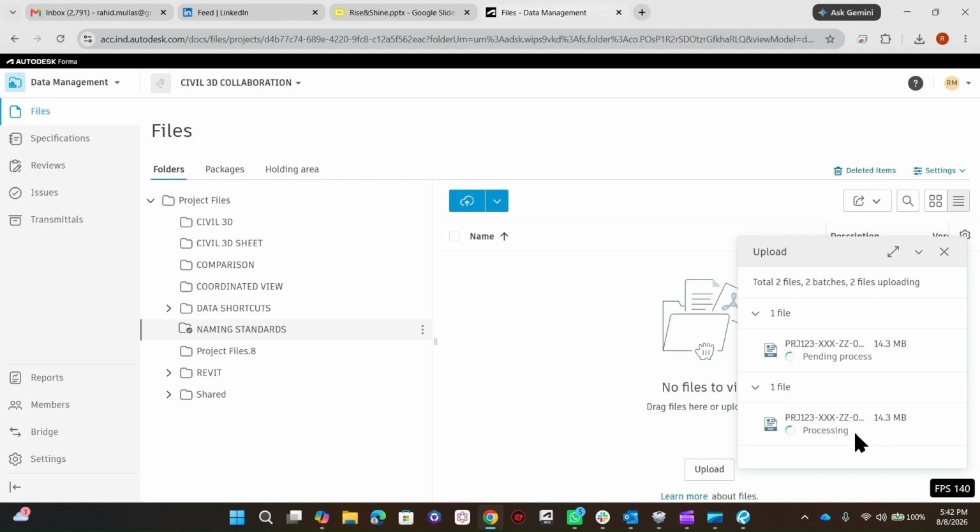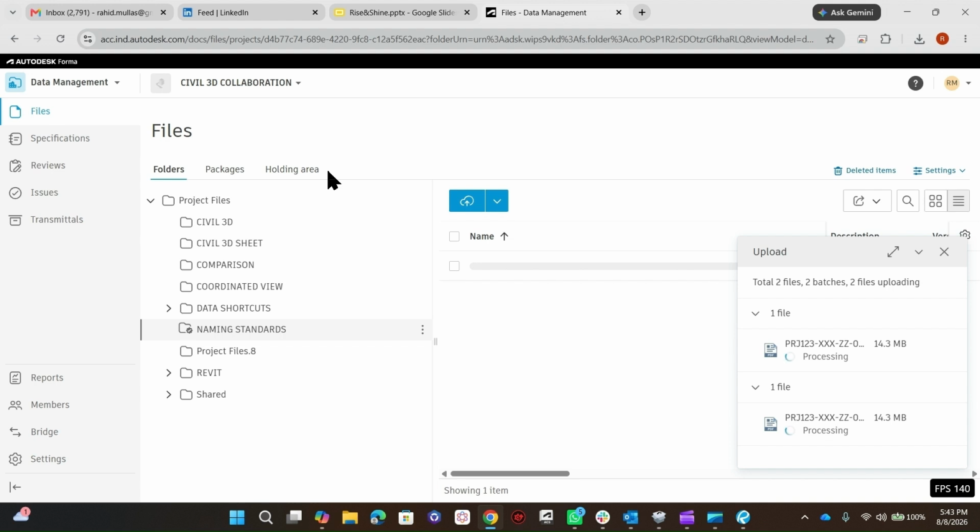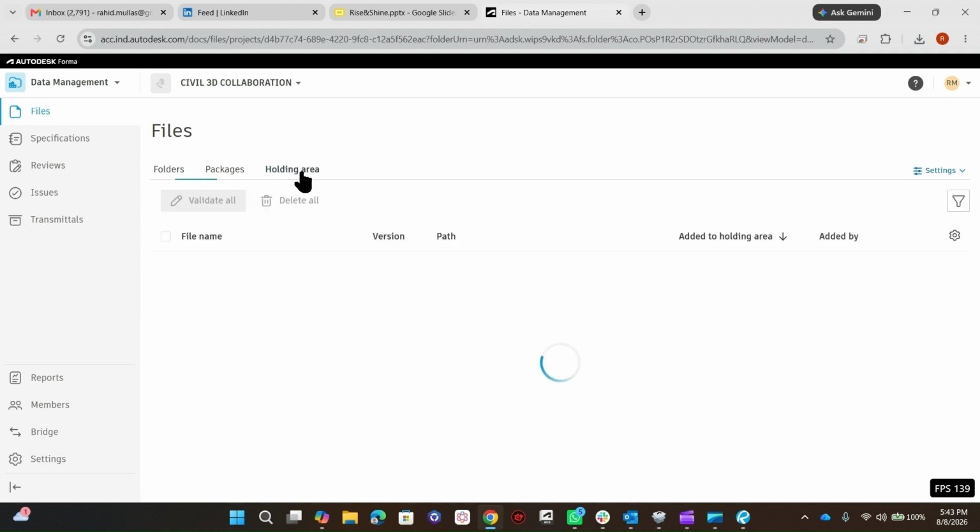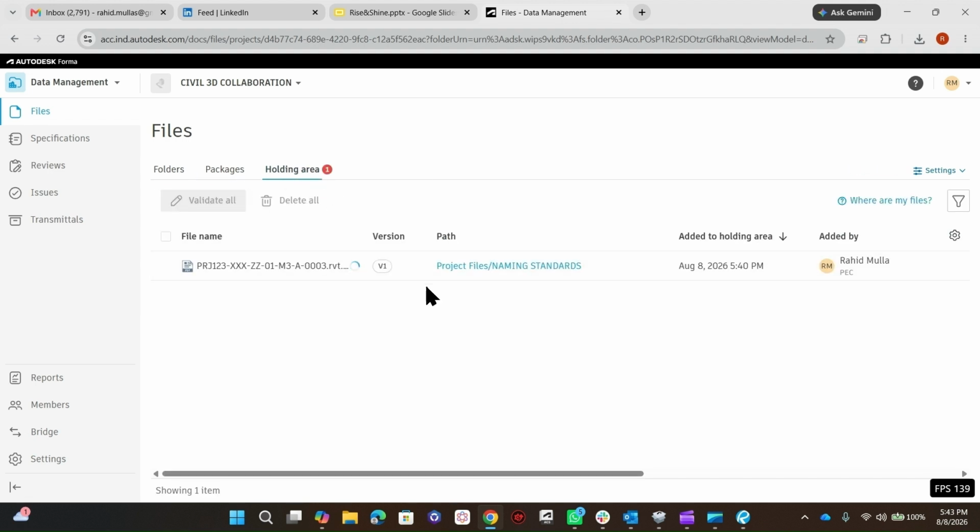I will go over there and evaluate this. See, this file had a correct naming standard, so it came here. But if I go to the holding area, there's one file there. I have all the rights to evaluate this, to accept it or delete it, everything. Still this is getting processed, so I don't have the option of deleting.